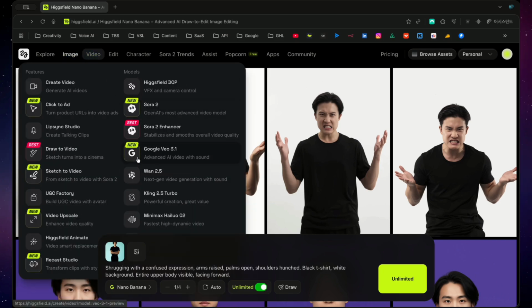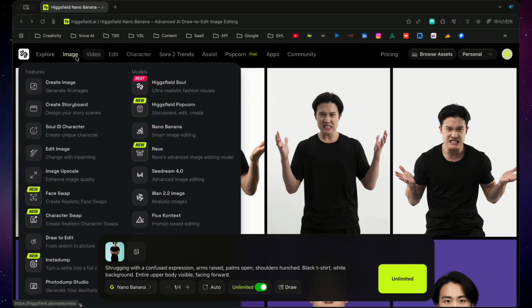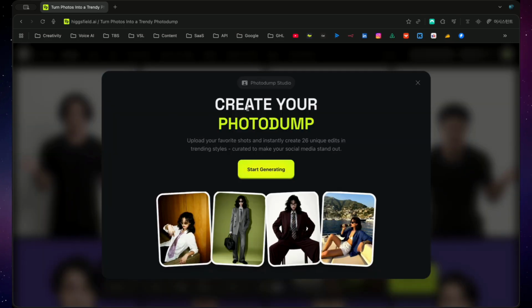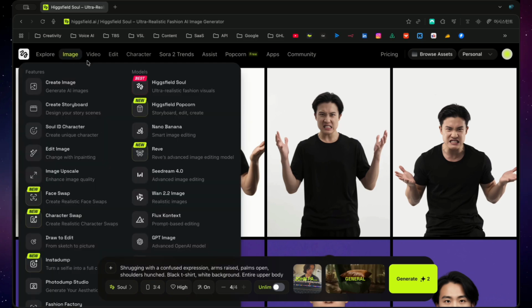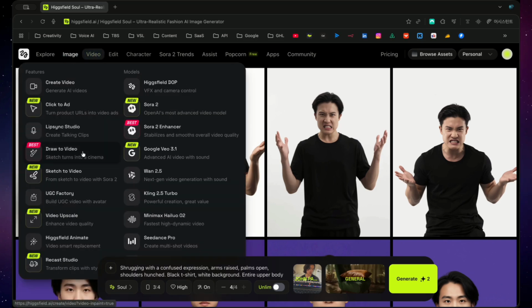So you can use videos for lots of things. You can use it for UGC, so that's going to be very useful for e-com brands. And you can also upscale videos. You can also do the same with images. You can also face swap, character swap. So for Photo Dump Studio, this is a fun thing as well. So upload a photo of yourself and it's gonna create these images for you, like you in this kind of photo shoot style. So that's one thing that you can do. So back to videos. So video upscale, animate videos, and you can also do draw to video.